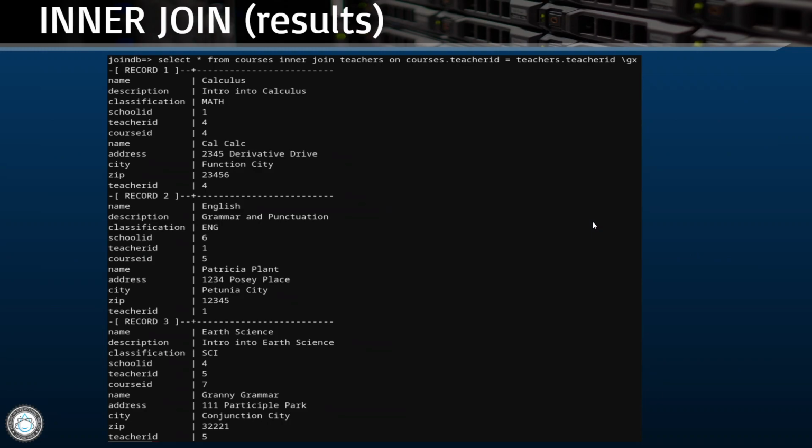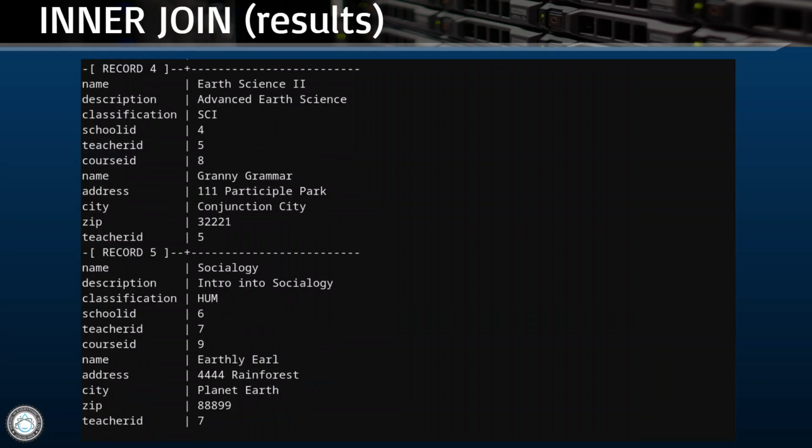And now we're only getting records or results if there is indeed a match between a teacher ID in the teachers table and the teacher ID in the courses table. So if we take a look at the results, we'll see that all of our results will have both courses and teachers.